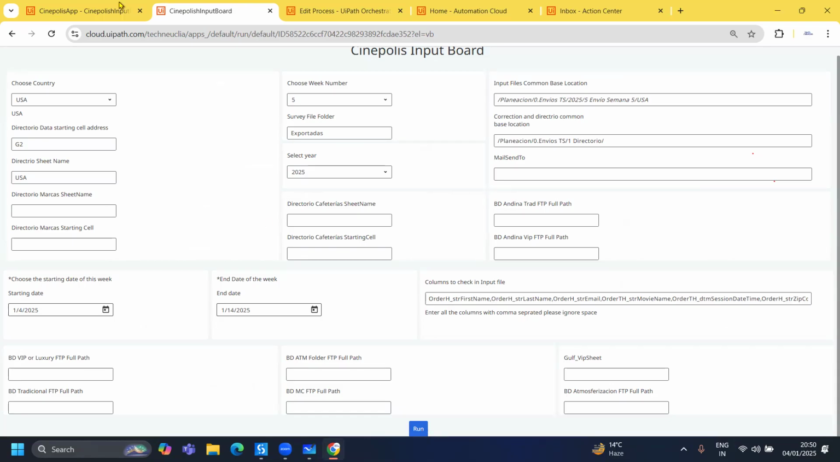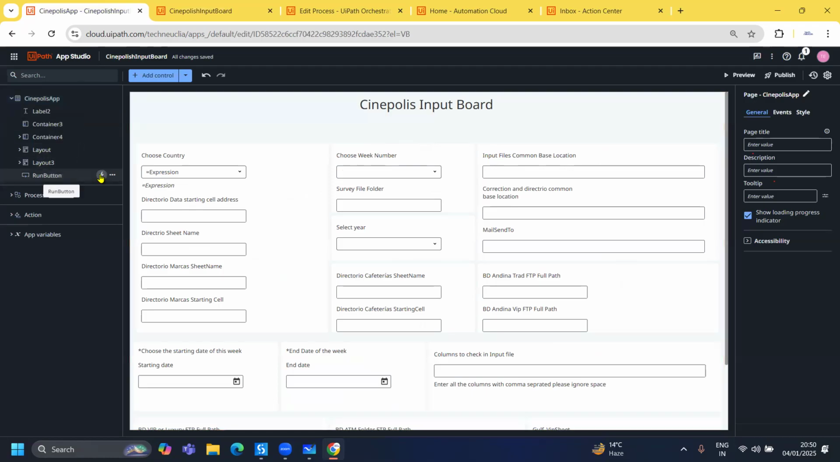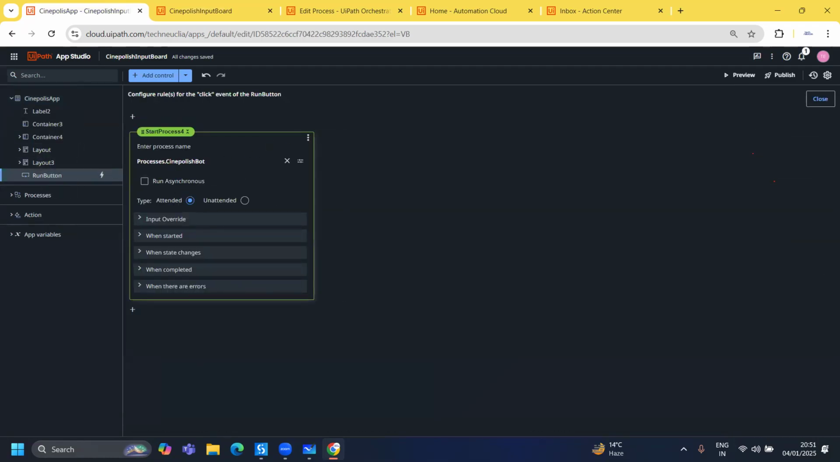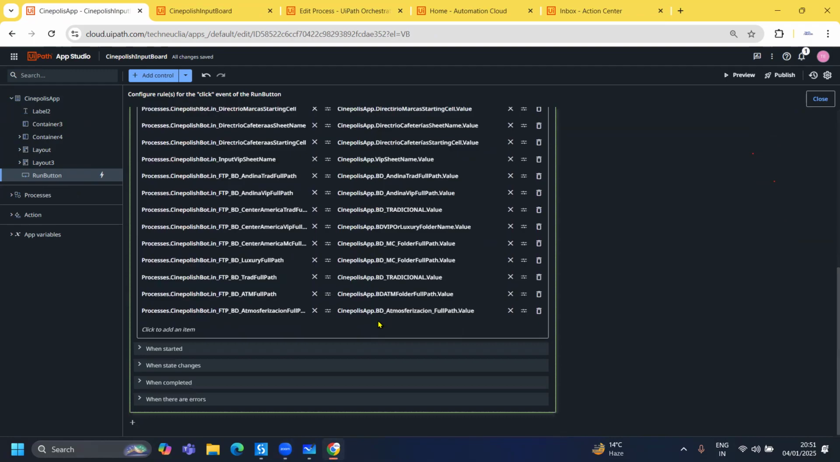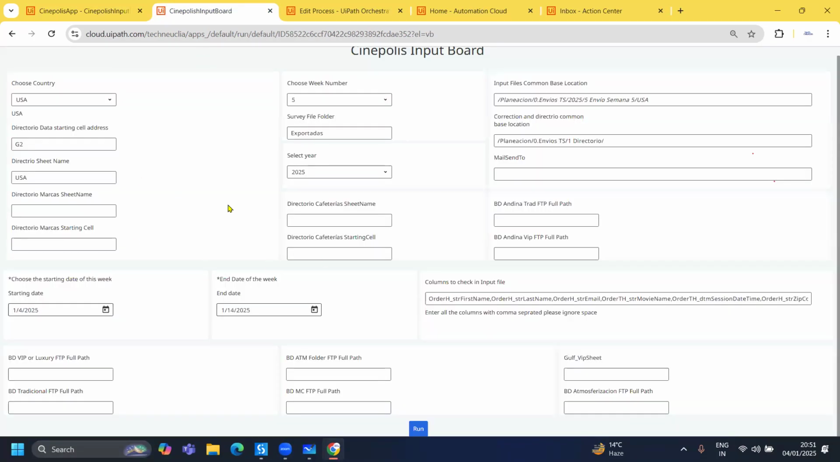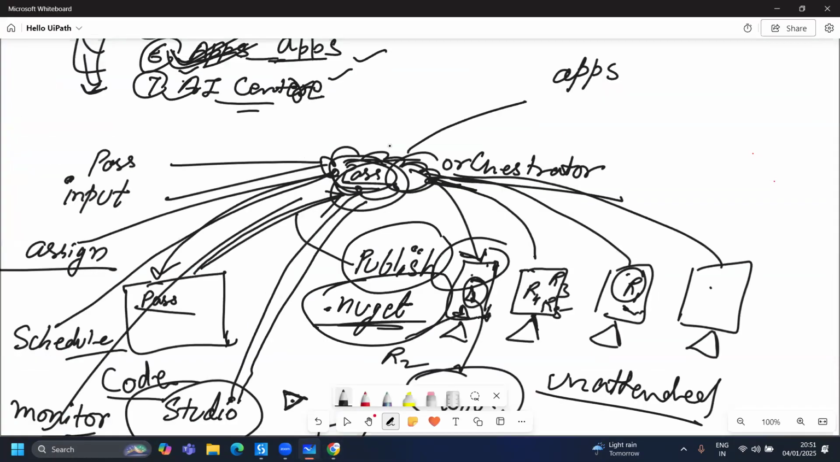So I will click on run, because when I go over here in Apps, you will see I have said which process I need to run. And these are the inputs, these are the fields which I have configured. I'll teach you later whenever we will be working in Apps. So this app will be attached to the orchestrator, or we can say the entire ecosystem. When I'm running this app, it will go to orchestrator and run that job, or run that package, on the machine wherever I want to run. So it will be running over here.